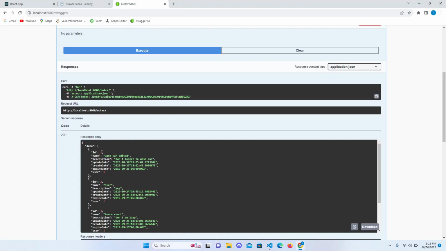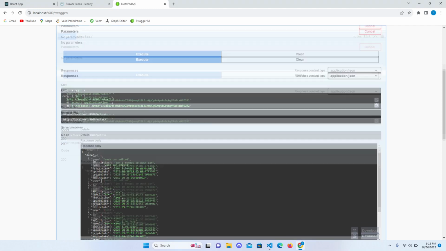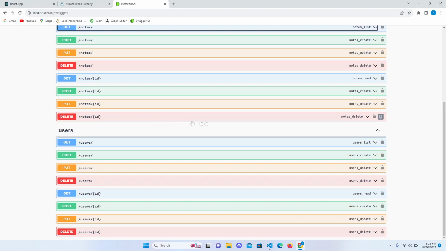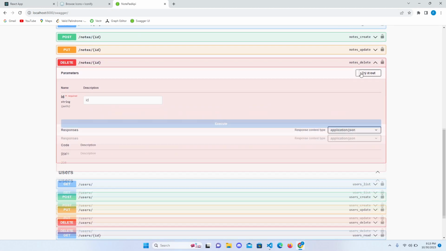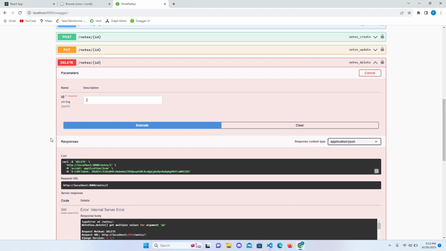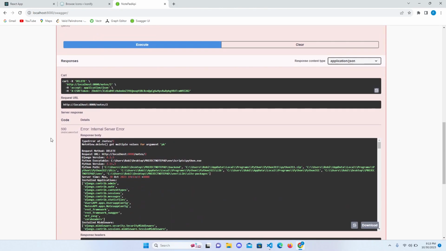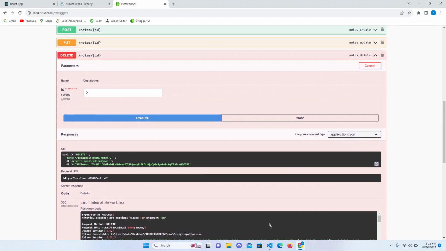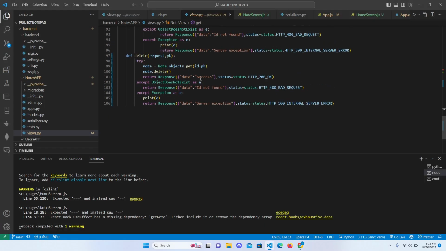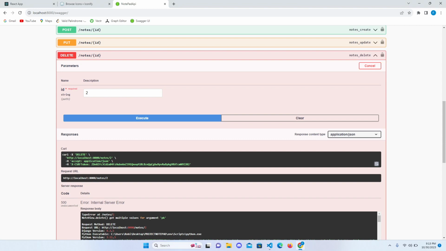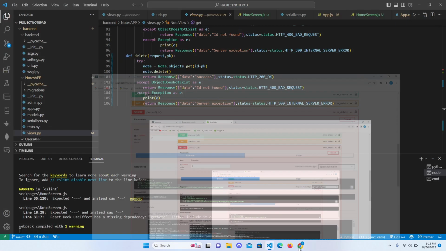If I get an ID, so wash car, or this one, nice, let's delete it. If you go to the delete nodes, try it out, add the 2 right here, execute. We got a problem. Note that delete got multiple values for argument pk. Let's see why. NodeView.delete got multiple values for argument pk. So we went for the nodes and 2 and we added the delete request.